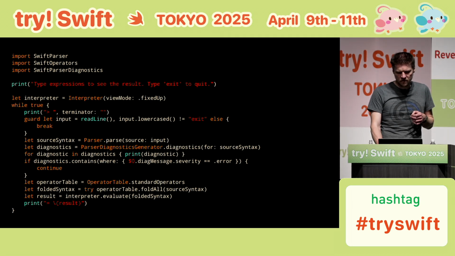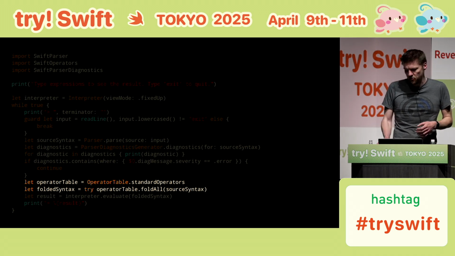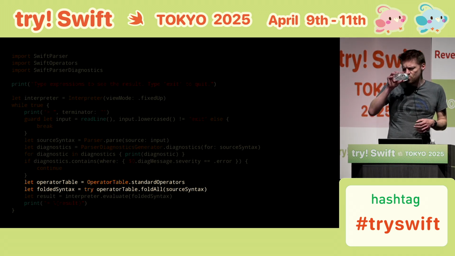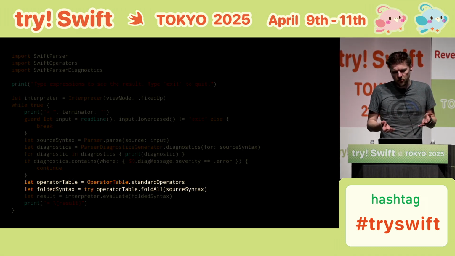So if we take another look at the REPL code, the operatorTable.foldAll call is actually the only line that's marked with try here. So it's the only line that could be throwing an error. The question is, why is it throwing? We initialize the operator table with all of the operators from the standard library, but ++ isn't a standard operator in Swift. Now, the SwiftSyntax parser is happy to ignore undefined operators. But the operator table can't fold an expression if it doesn't know what the operator is. So instead of failing silently, it throws an error.